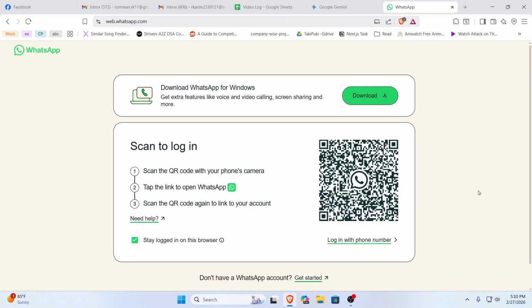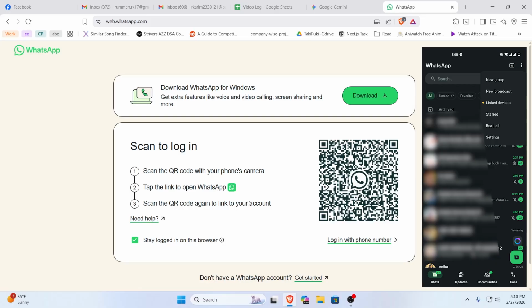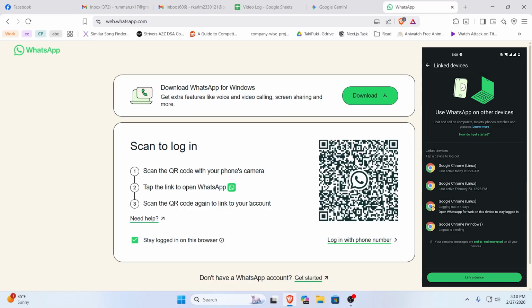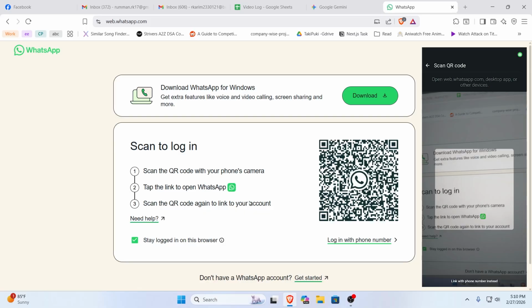And it's going to give you a set of instructions, that is to scan to log in, scan the QR with your phone's camera, tap the link to open WhatsApp, scan the QR again to link your phone. So to do this, what you have to do is just open WhatsApp on your phone, click on the three dot icon at the top right, then click on link device. And after that, you have to click on link device at the bottom of the screen again.